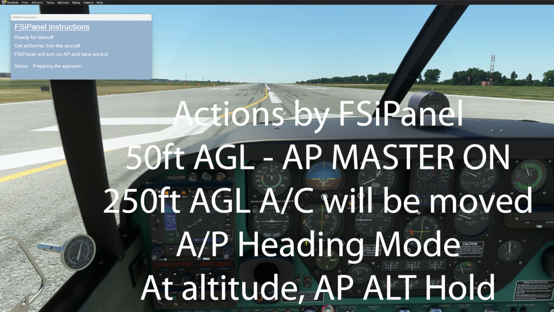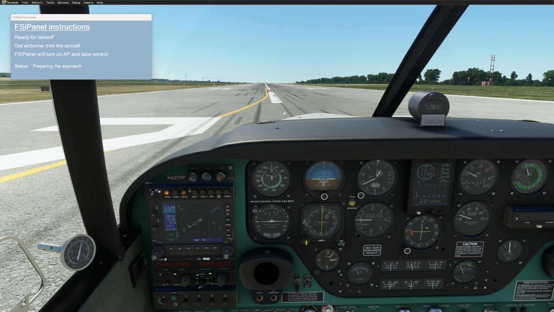Then FSiPanel will set the heading mode, and continue to climb manually. FSiPanel will position the aircraft on final, and here the idea will be to continue climb and trim your aircraft until you reach 1700 feet. You will see the reminder on the instructions that 1700 feet is our target altitude.